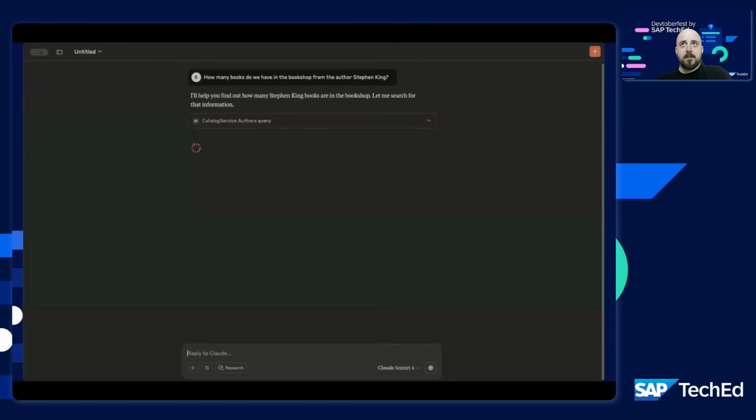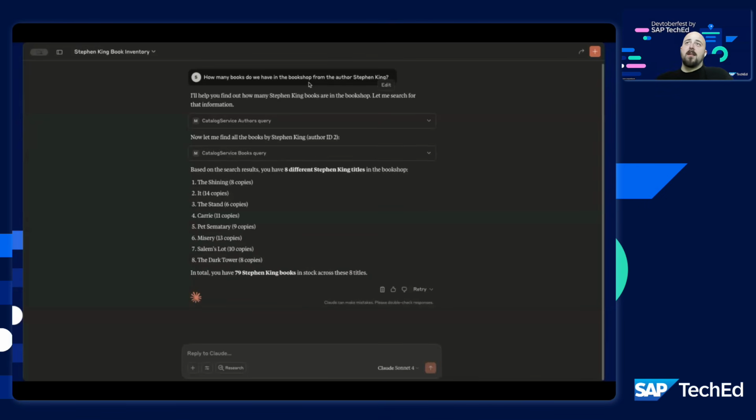Because it knows that I said bookshop, which is what I've named this connection to the MCP server, it can go and find it. It first did a query to find the authors, because we've exposed authors as a tool in the deployed service. After it found the ID of an author named Stephen King, it automatically queried for the books and got the information we wanted. You can see we have a total of 79 Stephen King books in stock, among them 8 titles, and we have all the information here. That is where we want to be.